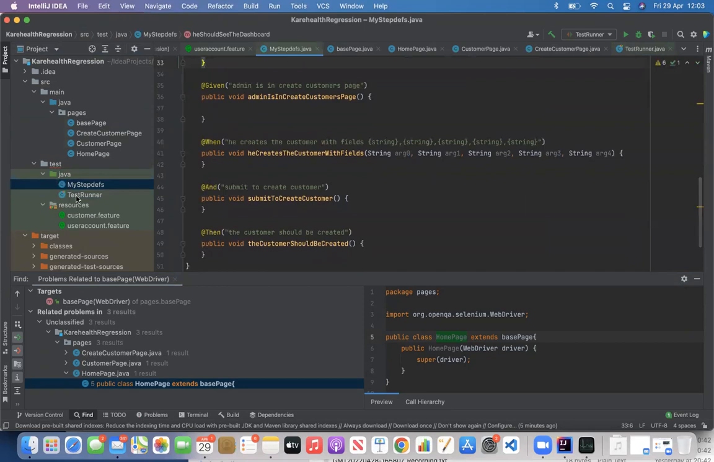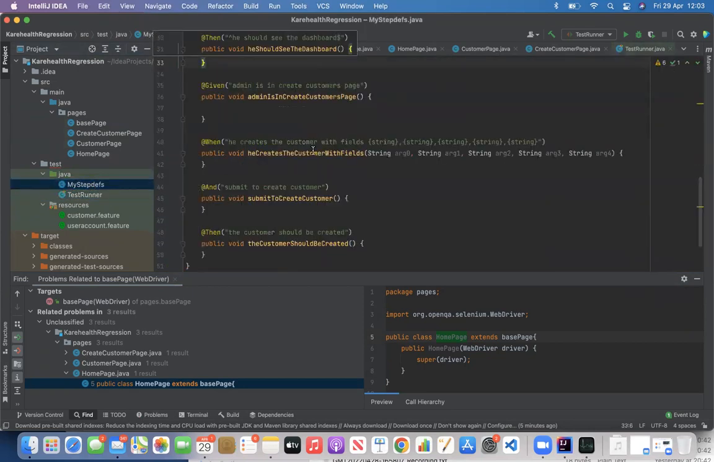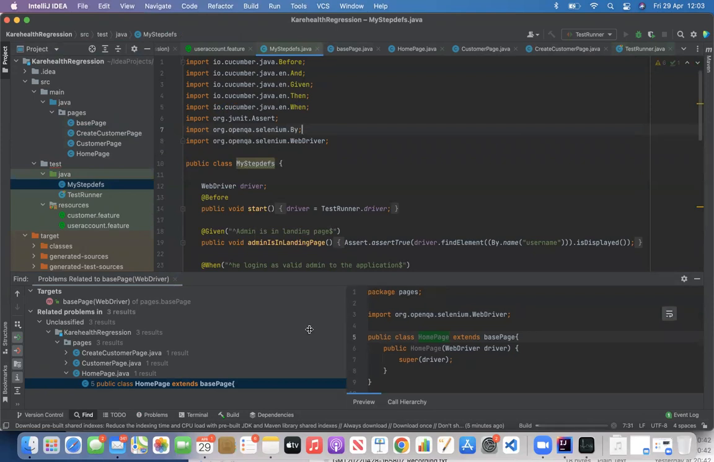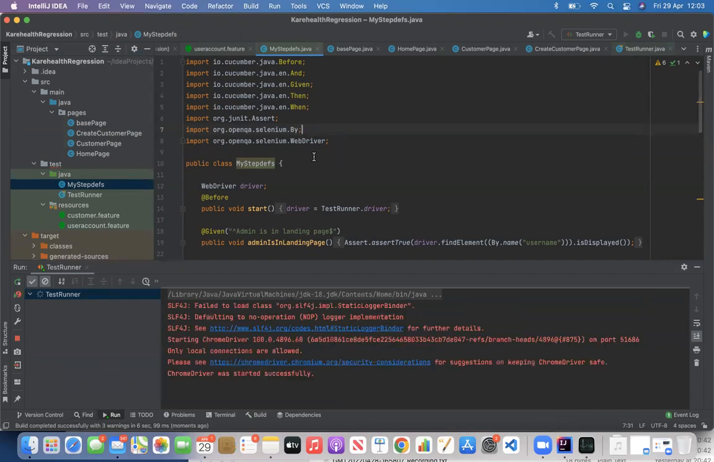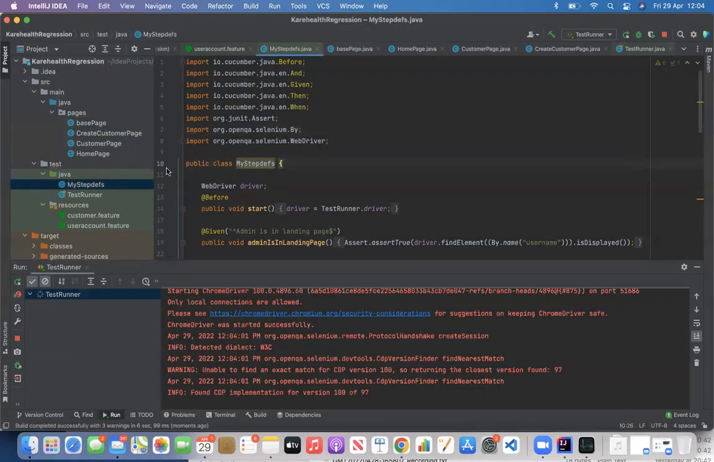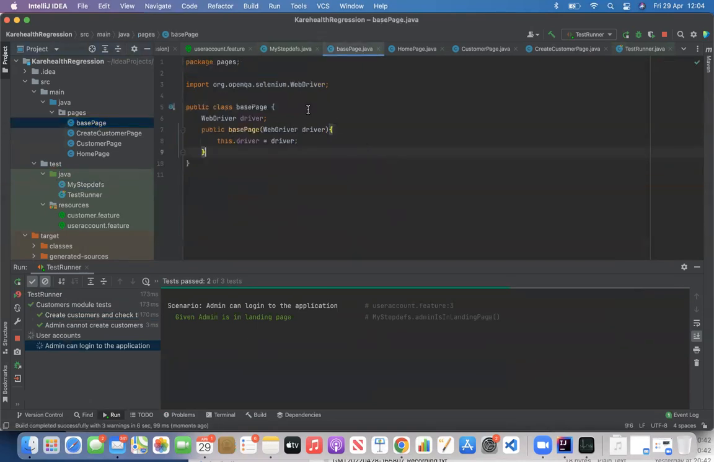Why is there still an error? I don't think there is an error. Whenever you feel there's an error, just go and run it. Any build issues will be fixed. So that WebDriver object we will give whenever it is required, through the constructor of base page. Everything is working fine. We don't have compilation errors, which is perfectly fine.